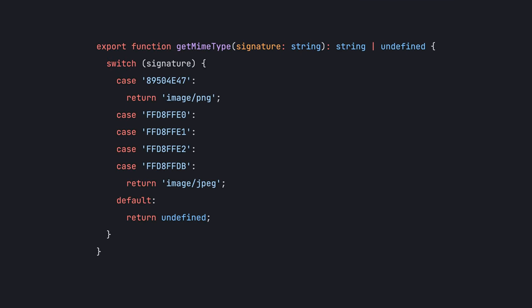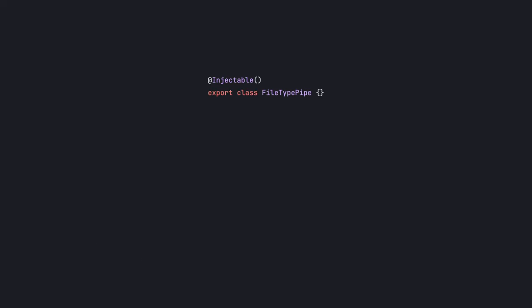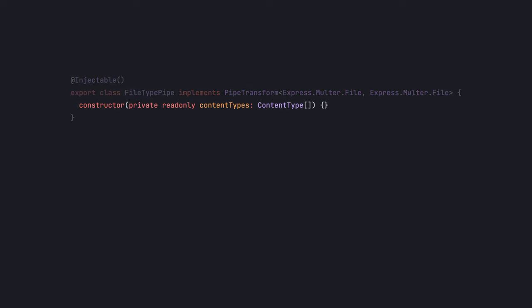If we put this in code, we get the following. Finally, we need to make a file type pipe that we will use to validate these files we receive. Let's start with creating the standard way of creating pipes in NestJS. Then, let's import PipeTransform with two generic types, with Express.Multer.File for type safety. Then, let's create a constructor where we will put a parameter contentType that is an array and tells what MIME types you only want to accept for the file. ContentType is a simple type that holds string literals of image/jpeg and image/png, but you can add more yourself.